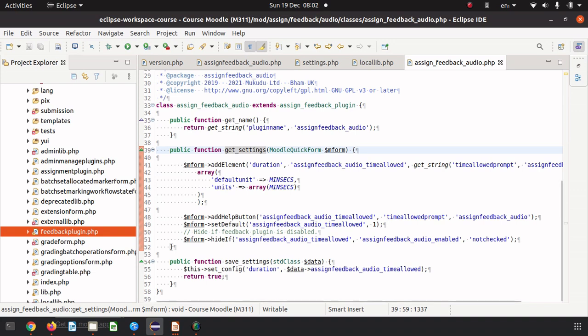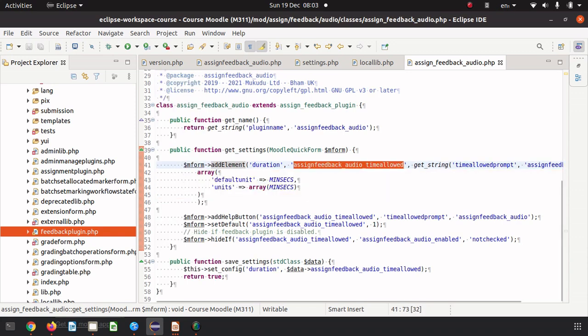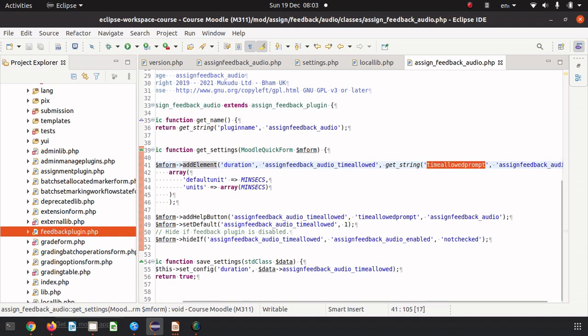So we're going to add into the form an element called duration element, one of the advanced fields. And this is going to be the amount of time the audio is allowed to be recorded, so the maximum length of the actual audio. We're going to call that assign feedback audio time allowed, and the naming convention is important. You've got to have your Frankenstein name, your component name, as the prefix of your setting. And then we've got to define a string for that.